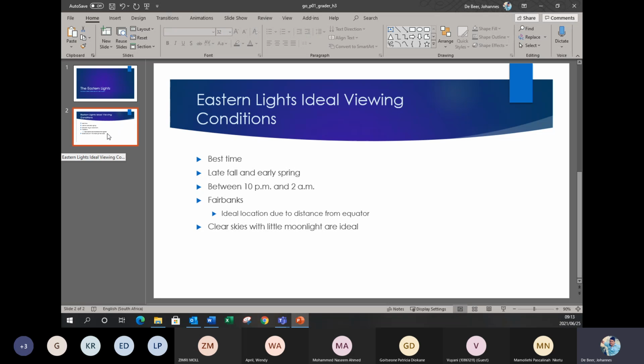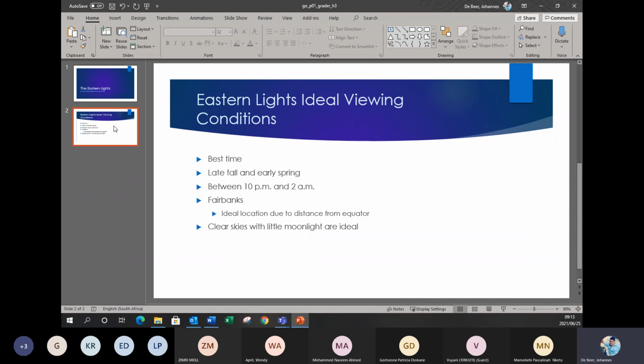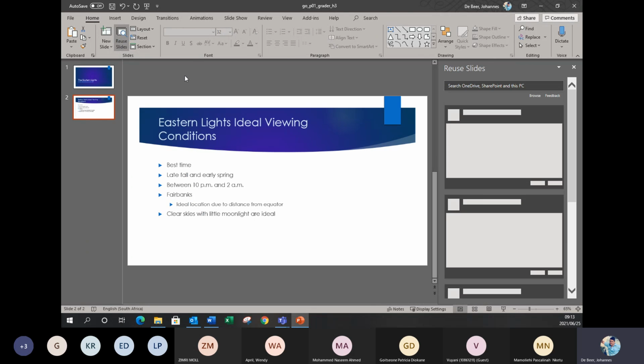If you want to add them to the end of your document, always make sure you click on the last slide before you insert any new slides or reuse any old slides, all right? Because if I'm on the first slide and I put in slides, they will go in between the slides that I have at that stage. So always make sure you're on the last slide if you want them to be at the end, all right? So I'm now going to click on reuse slides on the home menu.